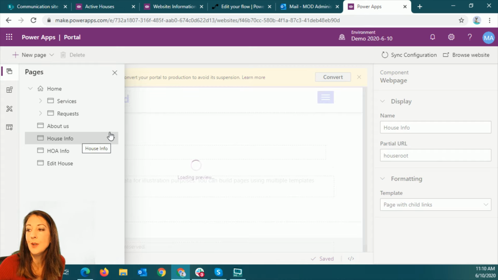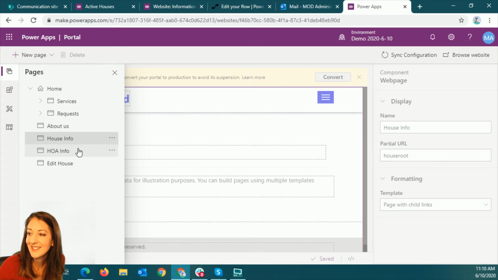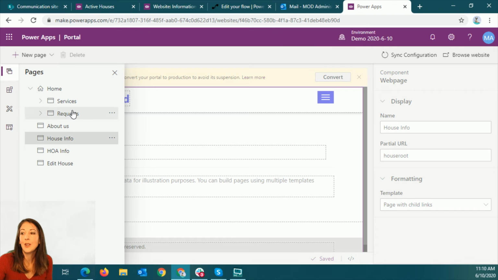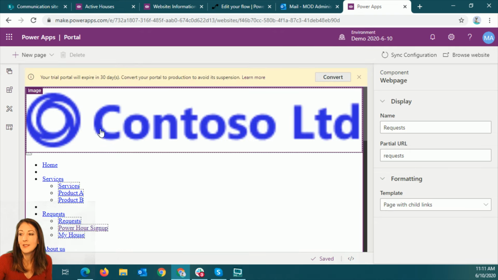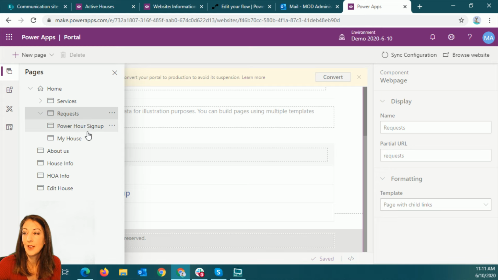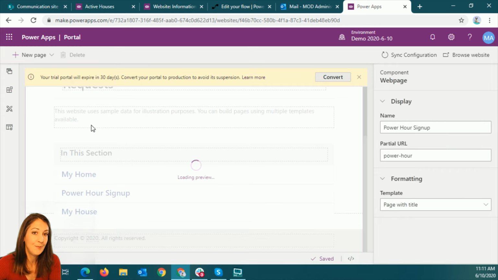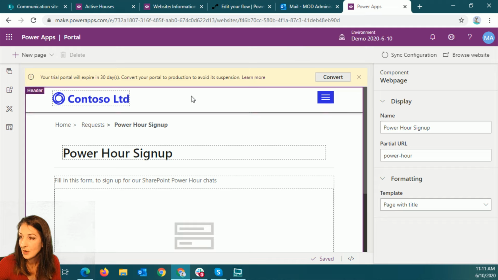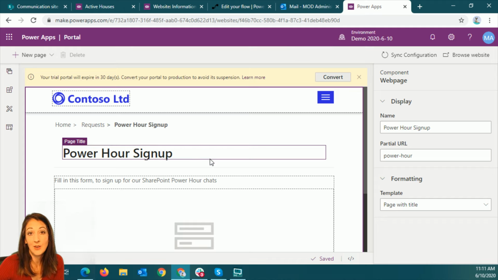All right, so then what I'm going to do is start creating a page to put a form on. So I created this page called requests. And when you go to the web page and you go to requests, that's where I created a few pages underneath that to put the forms on. So I created the Power Hour sign up, and you've probably filled out the Power Hour sign up before, but that's the one I created in Microsoft Forms, which is only anonymous.